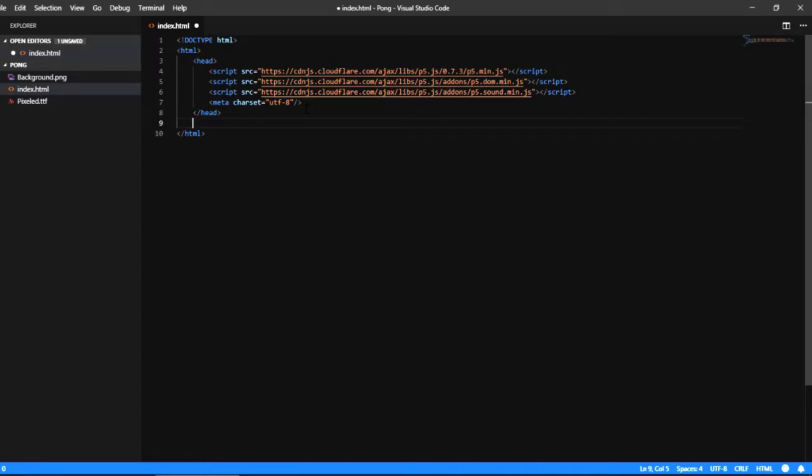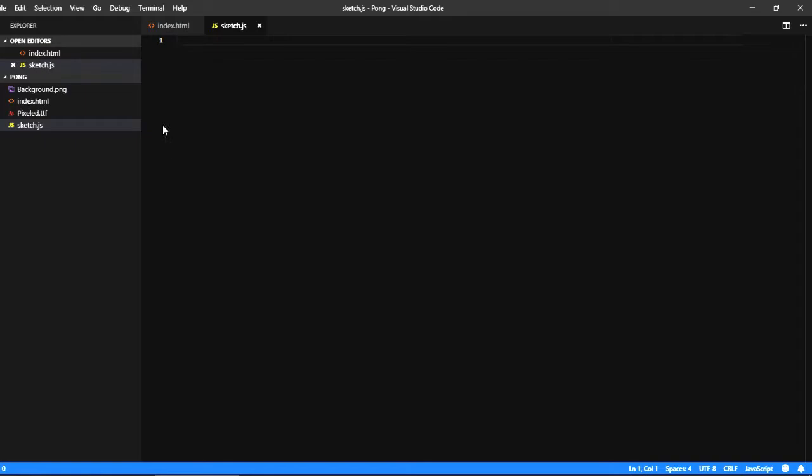And then you need a body tag. Script, I'm going to close that off. Source equals sketch.js, which we're going to make now. Make a new file called sketch.js. Got this here.